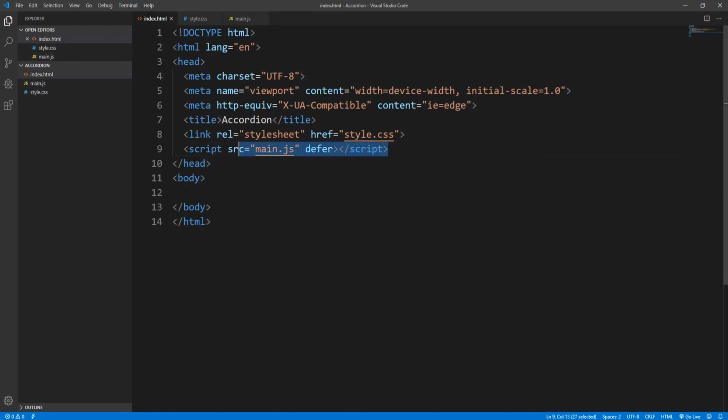Notice that instead of placing the script in the body right above the closing body tag, I placed it in the head using the defer attribute. And we can now proceed to defining the markup for the body. Let's start by adding an H1 heading, FAQ, frequently asked questions, and next let's create the accordion. For this purpose, let's use a div with the class accordion. This will be the accordion element, which will contain the collapsible items.